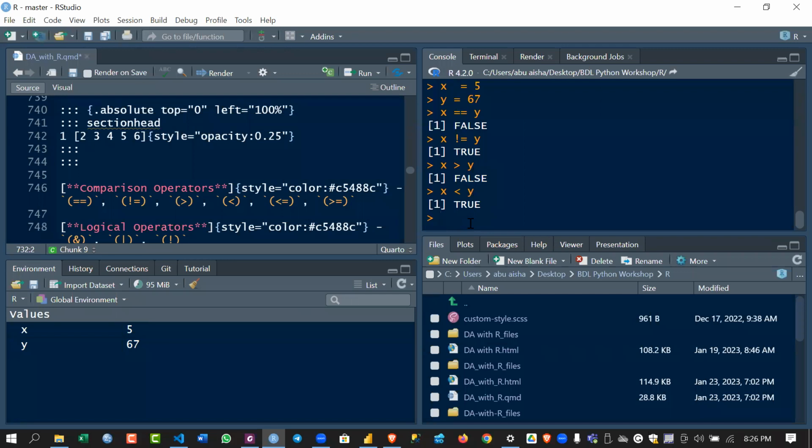And we have the less than or equal to. So let's say now we have 5, and we say less than or equal to 5. This statement is going to return TRUE, because 5 is not less than 5, but it is equal to 5. So since it is equal to 5, the statement is going to return TRUE, which means at least one of these conditions must be satisfied.